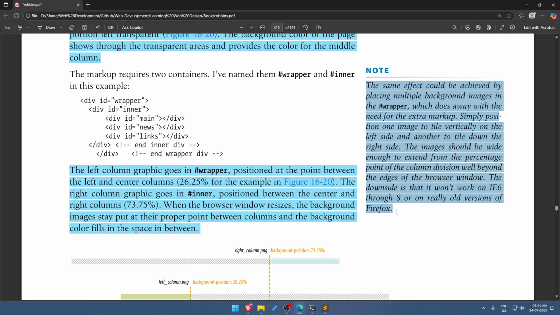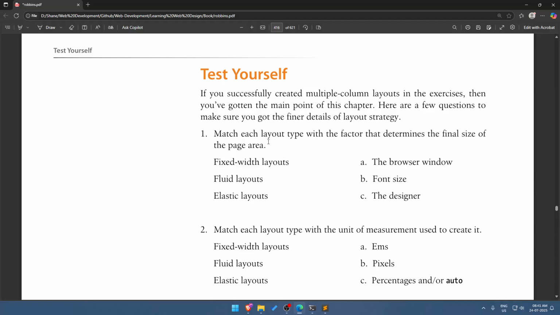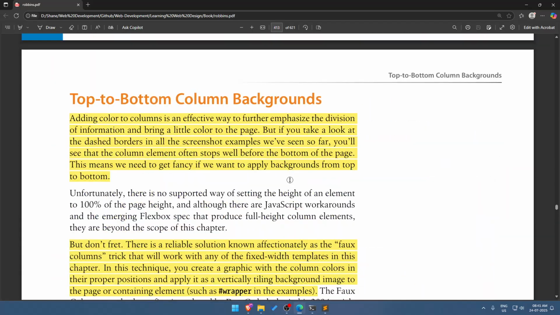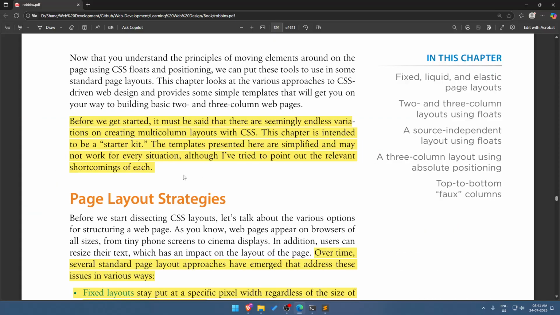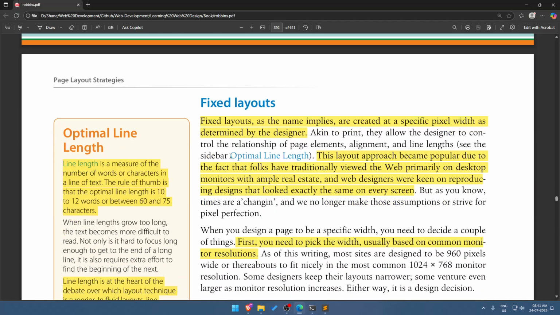Okay. We have test yourselves. Okay, let's do a quick revision. So fixed layout, fluid layout, elastic layout, resize proportionally. Size of text, browser window size. So it combines both fixed and scalable areas.